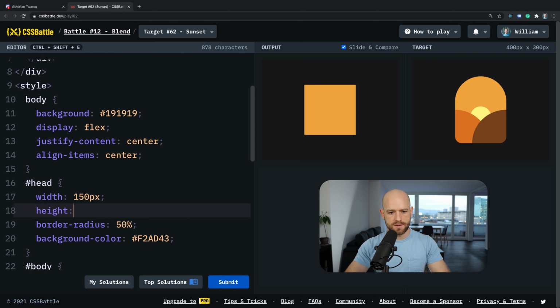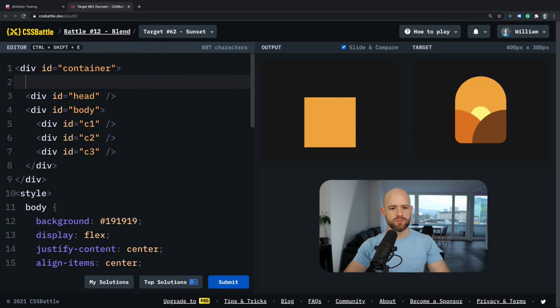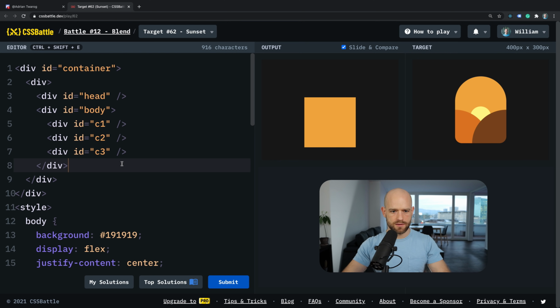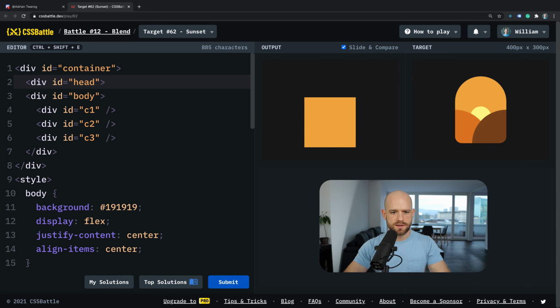And height 75. Should move this one into body. No, wait. I need to put a wrap container to center everything. And I would like it so it looks like they are overlaid on top of each other. Is it because I'm using this? Yes, these empty tags.